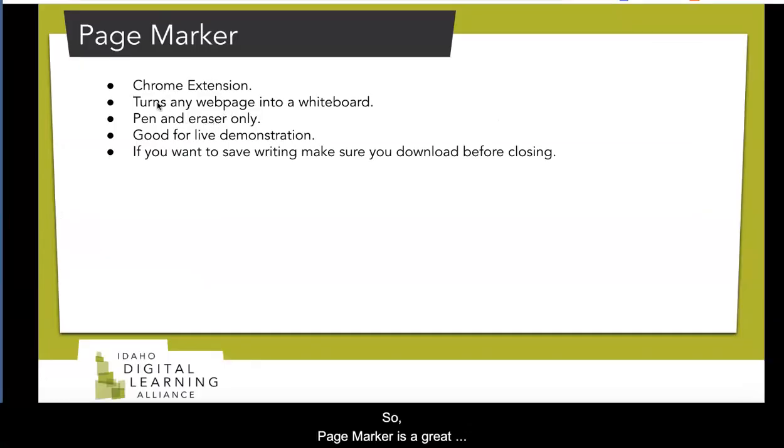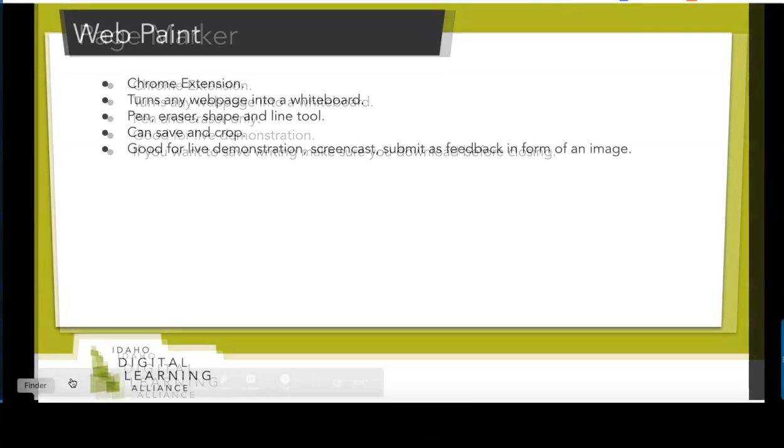So Page Marker is a great Chrome extension. It's very easy to use, but with easy to use, it doesn't have a lot of tools. It's just a pen and an eraser. It's great for live demonstrations if you're doing live instructions. And just keep in mind, if you want to save what you've written on the board, make sure you download it before closing Page Marker.